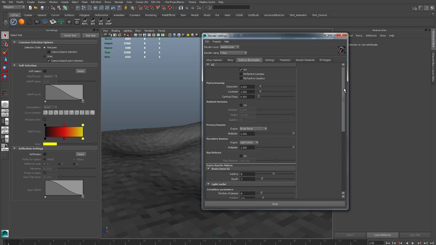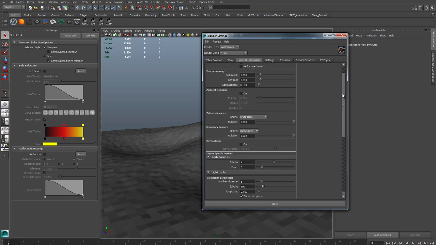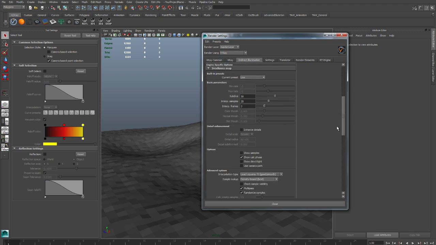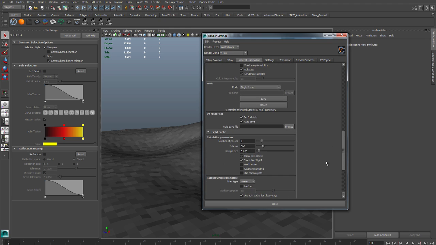And in the indirect illumination tab, I'll adjust it from brute force to irradiance map. This is just because irradiance map is a faster way of rendering when you're rendering still images. And I'll change the preset from high to low, because for just previewing the images, I don't really need a lot of quality.